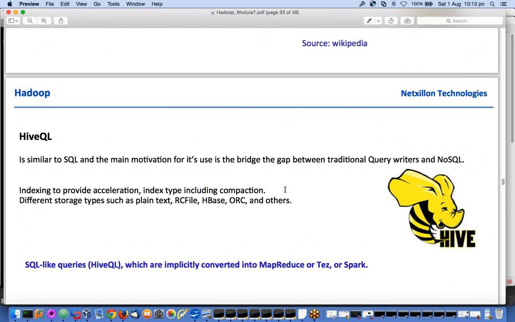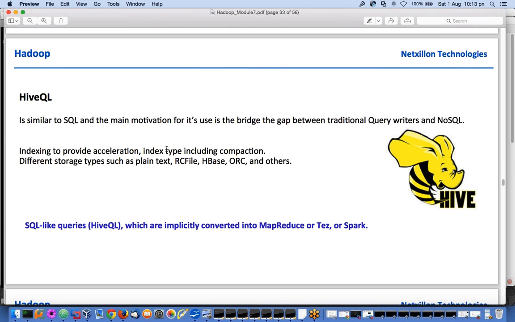So Hive uses a query language called HiveQL, similar to SQL, which is structured query language. The motivation is to bridge the gap between traditional query writers and the NoSQL ones. It does the same thing. It does indexing. It has multiple storage types: text, RC files, ORC files. These are the file formats of Hive. It can run on MapReduce, Tez, Spark.